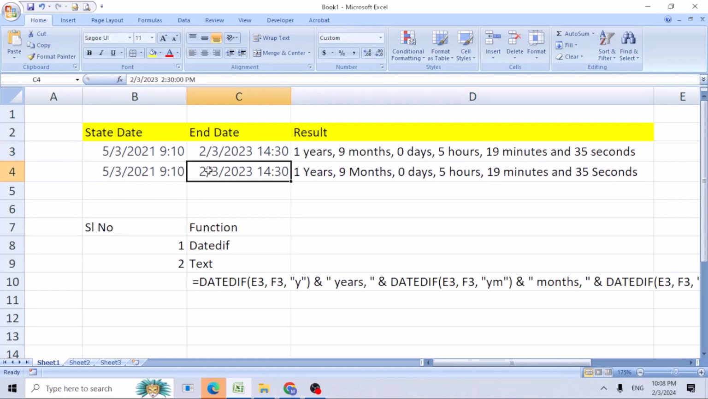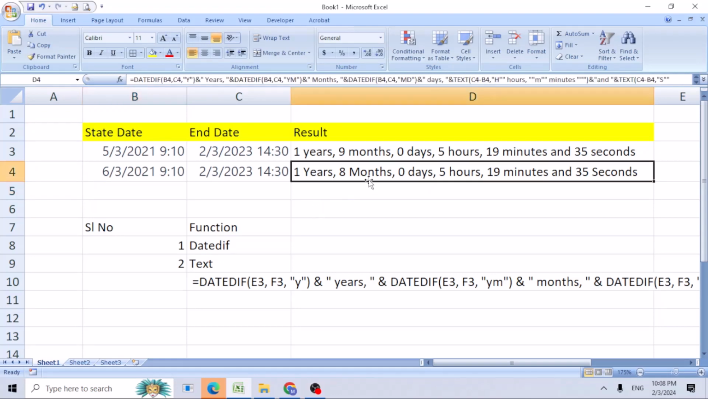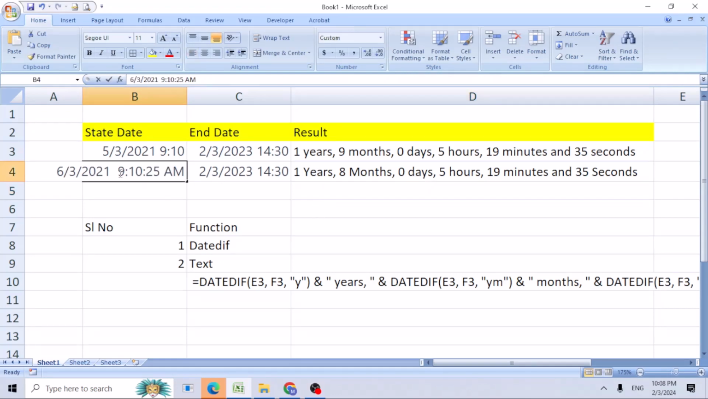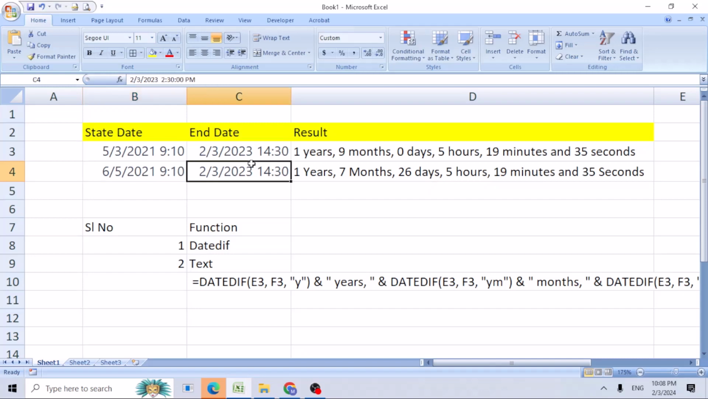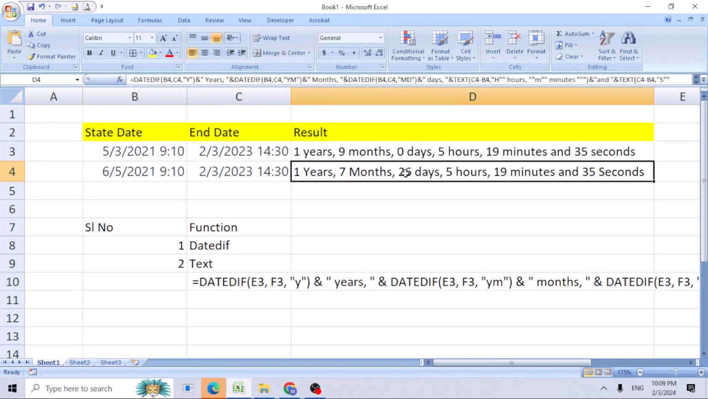If we change anything here, say let's change this to the 6th month, now it says 1 year 8 months. If you want, you can change the date also. Instead of 4, I'll add 5 days. So it shows 7 months, 26 days have passed.